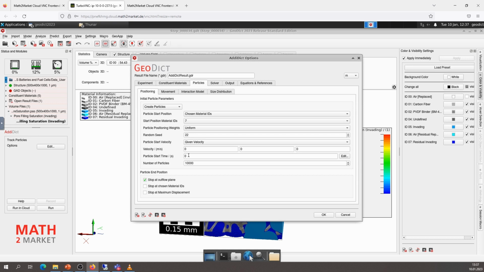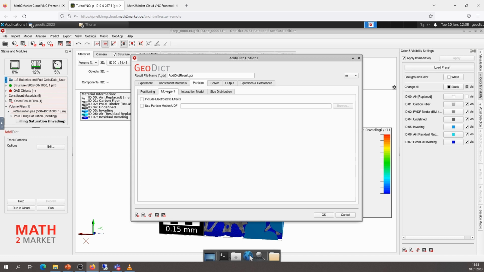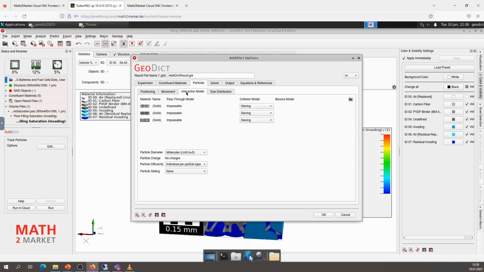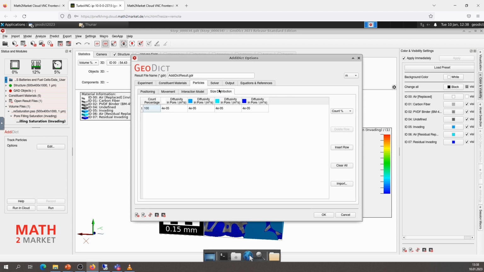We have a start velocity of 0. We have a particle start time of 0. And we start with 10,000 particles. We have an interaction model of here sieving. We have this interaction model, pass through model. We take sieving for all of them, so not adsorption or caught on first touch. We have a sieving model. And we have a size distribution here where the diffusivity and pore is defined, and it's the same for all of them.